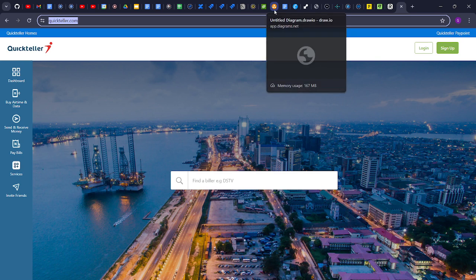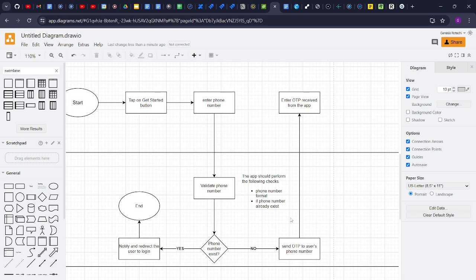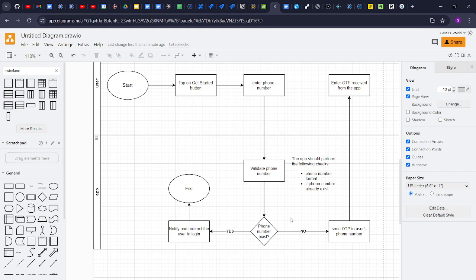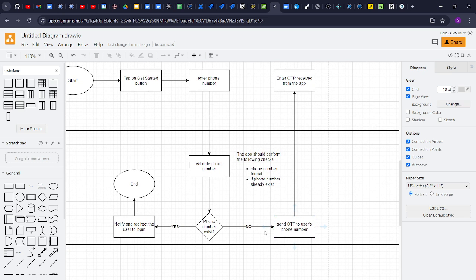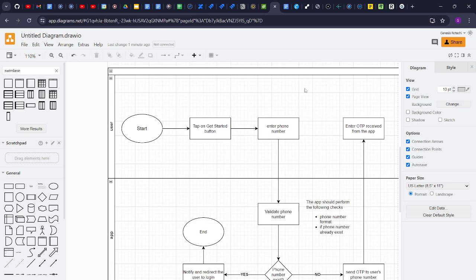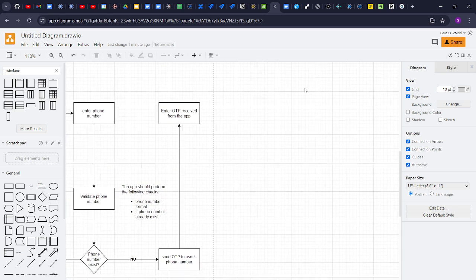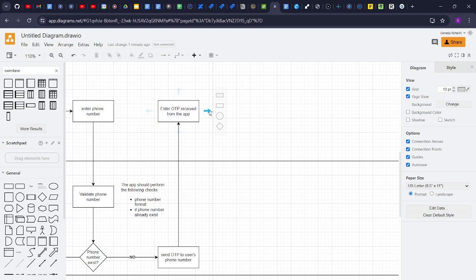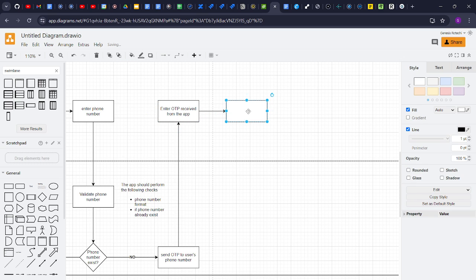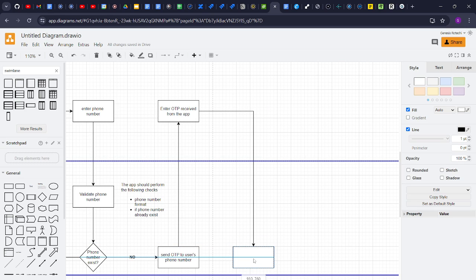But do you guys understand what I'm trying to say? I don't want to go ahead and start creating accounts anywhere. What I'm basically trying to say is this: if the phone number exists, it means that this is a customer of ours, right? Tell that person to log in and redirect the person to the login screen. But if that phone number does not exist, we send an OTP for the customer to verify the phone number. So the customer will enter the OTP, right? And then once the customer enters the OTP, the app would verify.